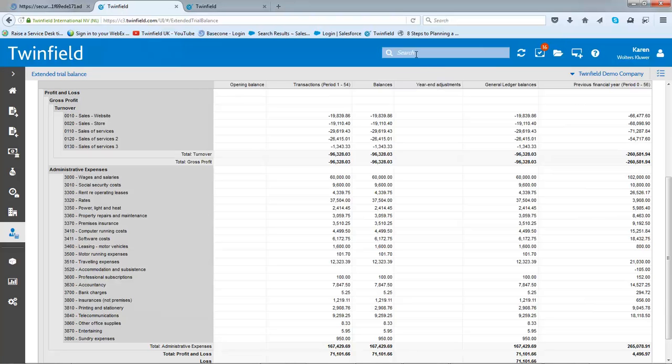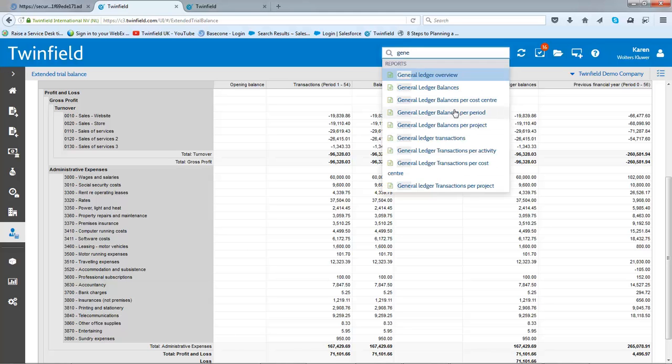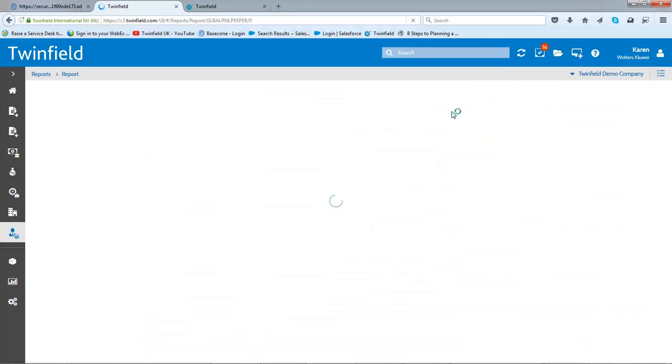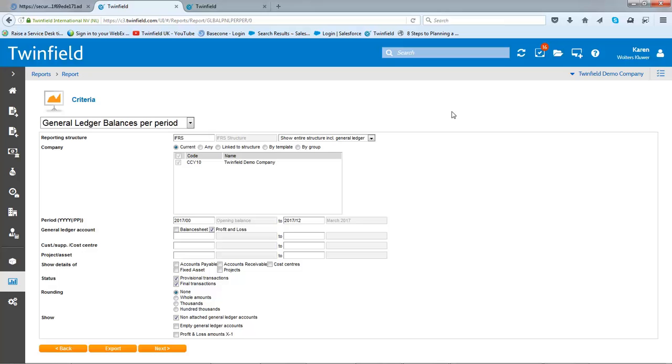Another way of looking at your movements per month is by looking at a report which is our general ledger balances per period, and I've just typed that in the search field, so it's a nice quick little shortcut for us to get to.